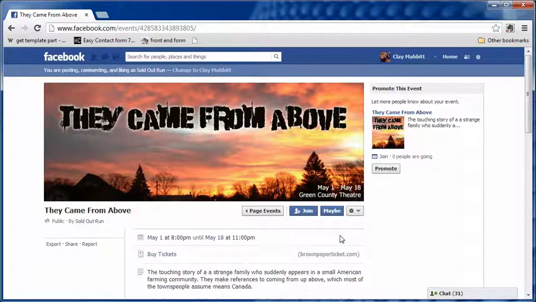So we now have all of the images. You can see here how it looks as the banner, and then over here to the right where Facebook is urging me to promote the event as a paid service, you can see what the image will look like when it's in a news feed as a square.